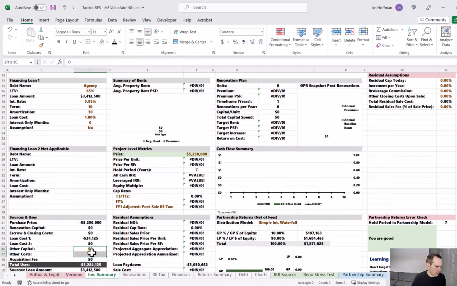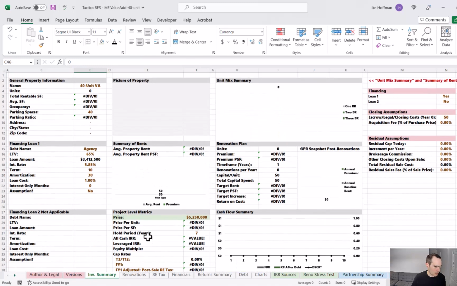There aren't any other capital costs we want to account for now. If we come over to the right side of the workbook, we do want to enter in $85,000 in just escrow, closing costs, legal, those typical closing costs. And then we can do a residual sale assumptions.